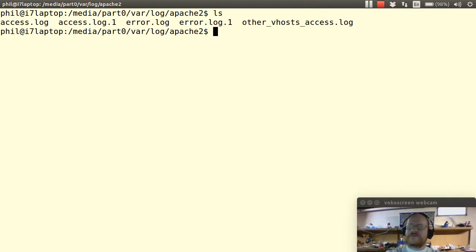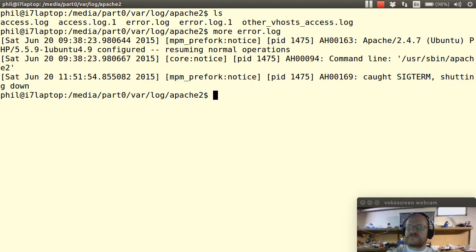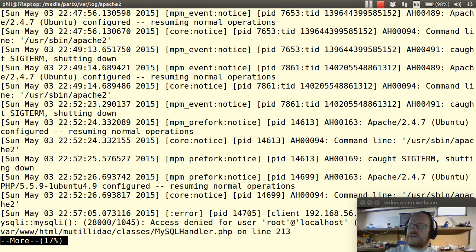So we might first want to have a look at our error logs to see if there was anything funny going on. And then we might also have a look at our access logs. We see here that there isn't much in our most recent error log. So we'll have a look at the first archive. Now we do see a couple of things that occurred on May 3rd.